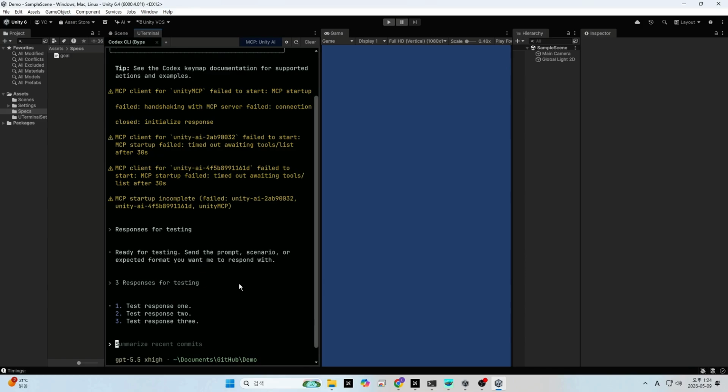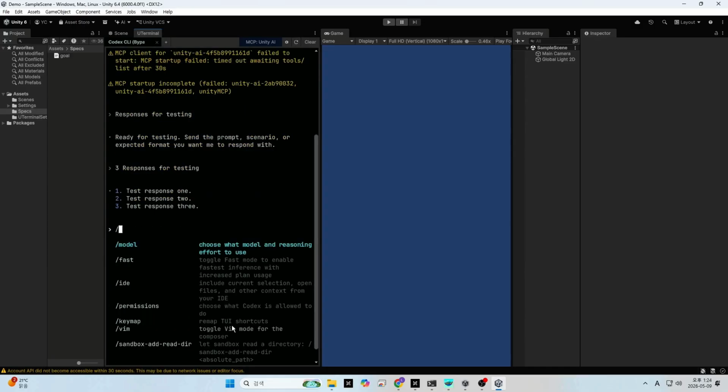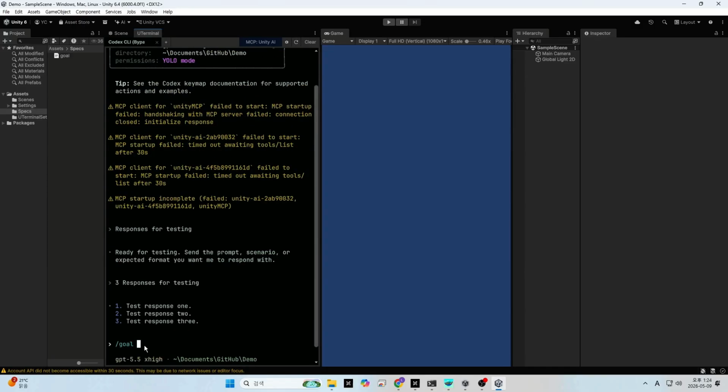Next, let's try using Codex's goal skill. If you drag and drop a folder or file from the project window into the terminal, its path will be pasted automatically. You can run Go like this.